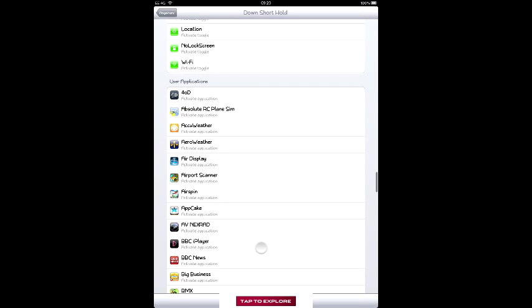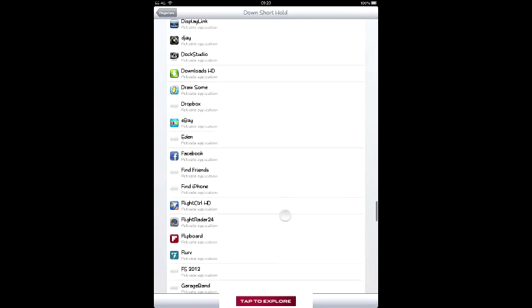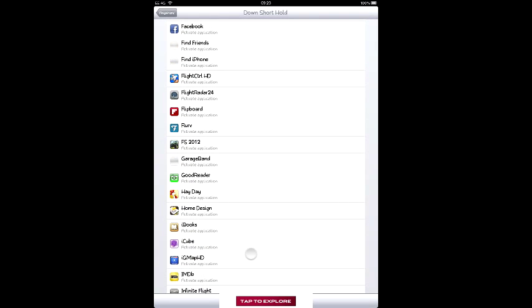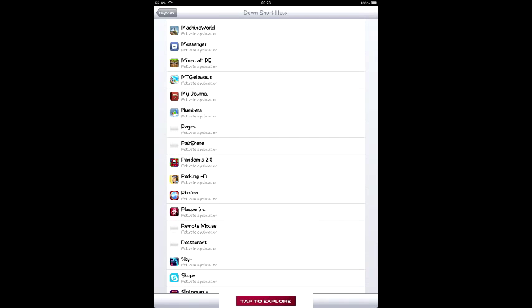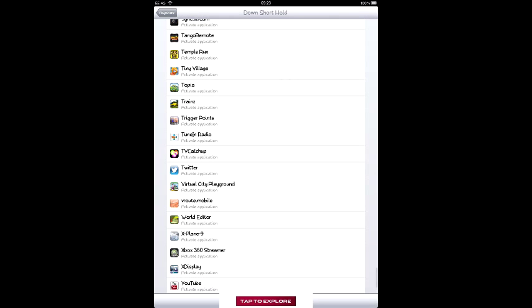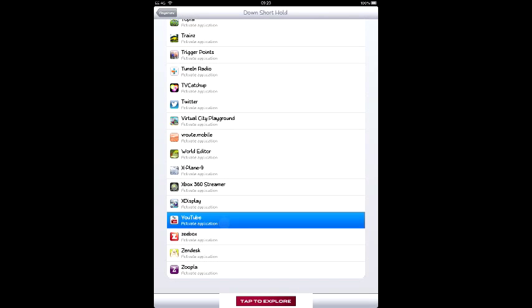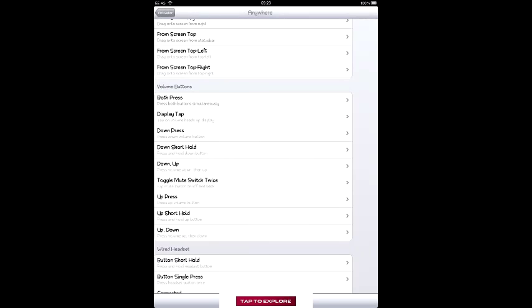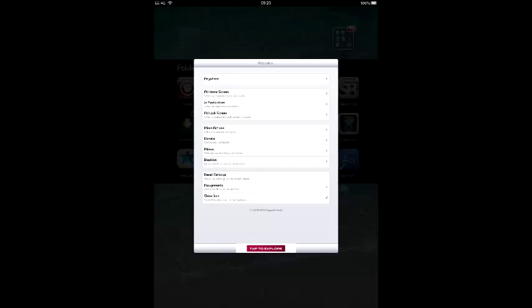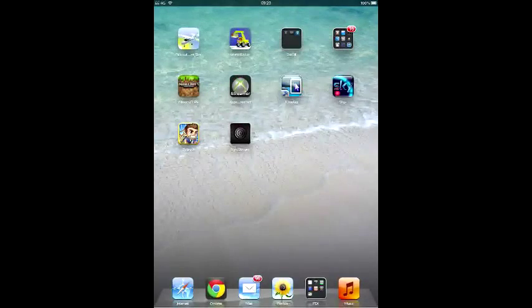So let's just go find YouTube in my apps. Jack's apps. Got his YouTube. Right, so I'll just select YouTube, go back to my SpringBoard. Right, and then now I'll just hold down my volume down button, and it's launched YouTube.